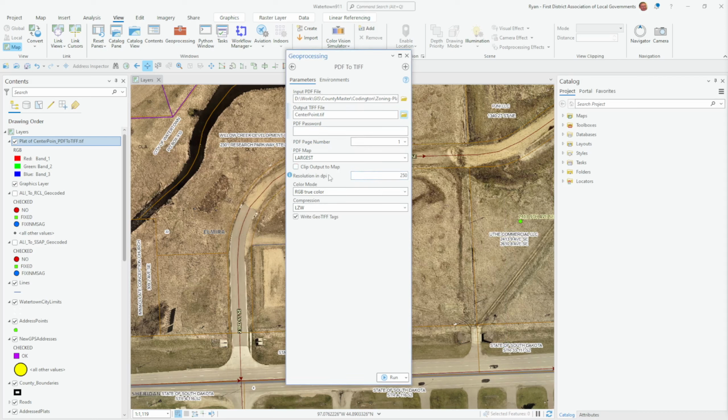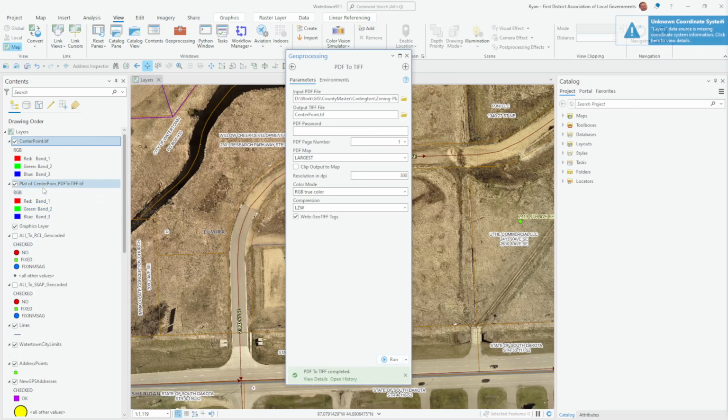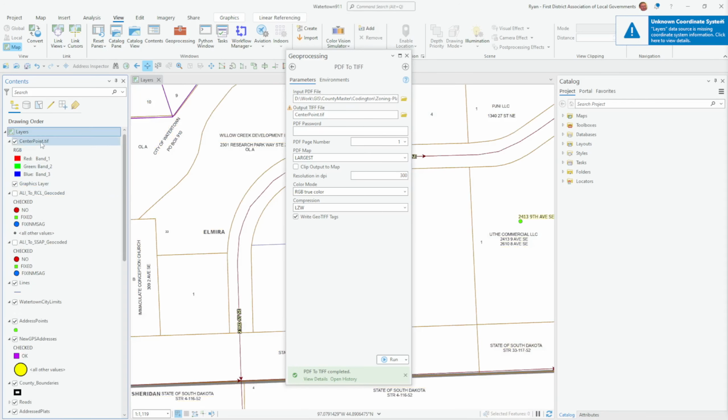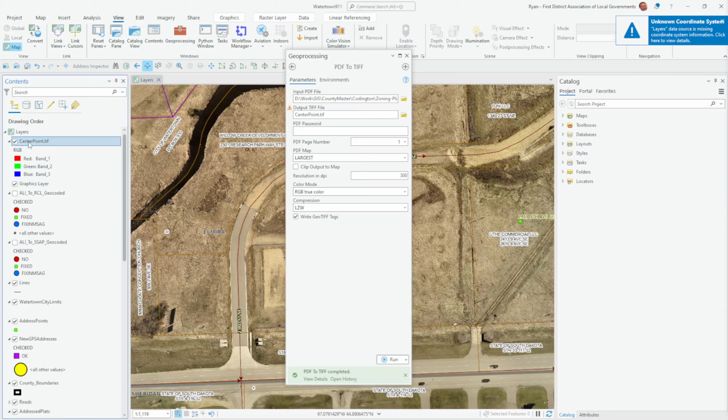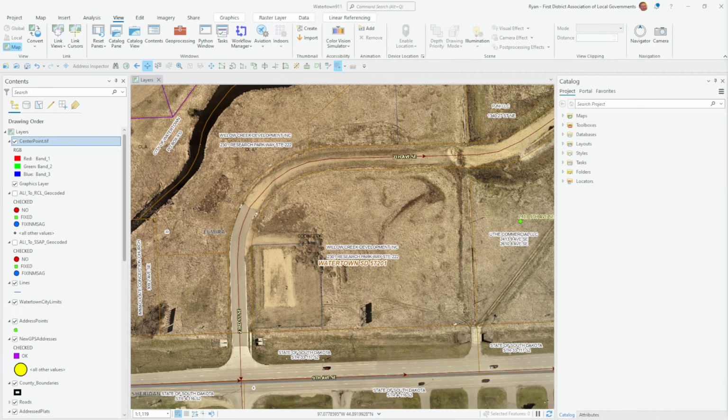You can see that there's a resolution input here. If you increase the resolution, it's going to increase the size, so if you're going to give it to someone else, you might want to keep the resolution relatively low. I'm going to set it to 300, and then I'm just going to run. That's going to give me my centerpoint.tiff once it's converted, and it's automatically added into my project. So here it is right at the top. Once we have our geoprocessor done, we'll just move this out of the way.